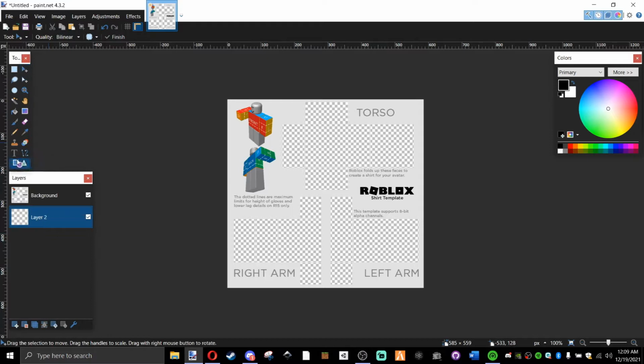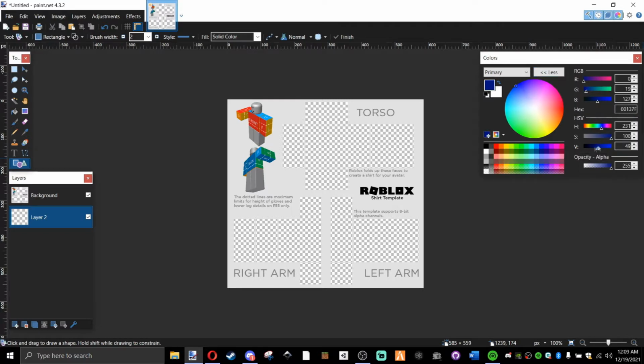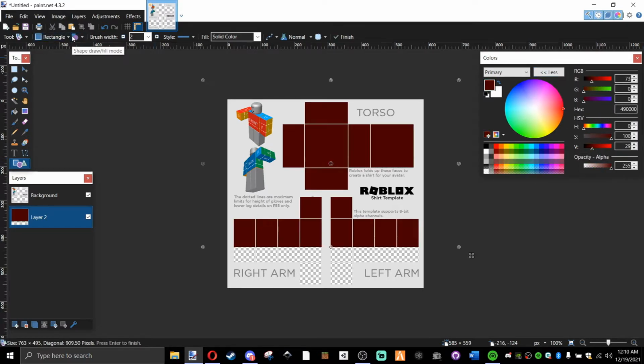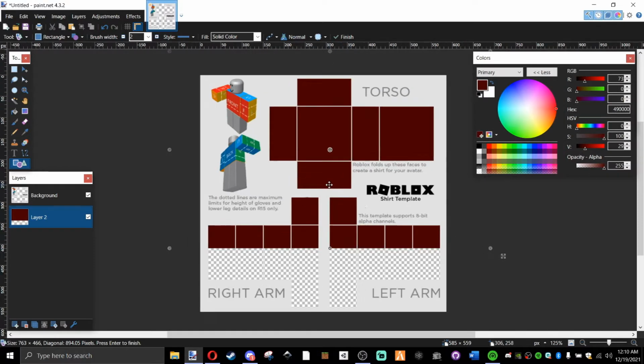So what I'm kind of feeling like doing today is making a nice dark red, something like this. So we're gonna do a short sleeve shirt. Make sure that you have the rectangle tool, and that it is filled in. So it'll be on draw shape filled. And then just size up to however much you want to do.